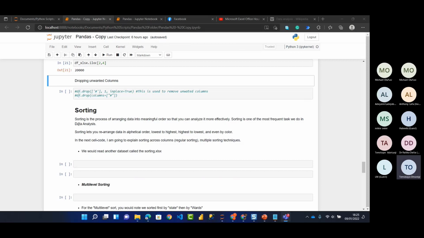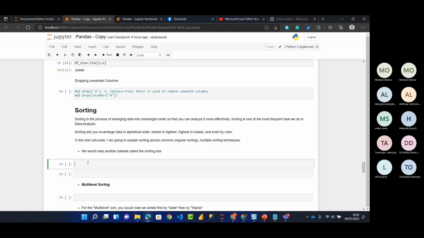Sorting lets you arrange or rearrange data in alphabetical order, lowest to highest, highest to lowest, or even by colors. So let's do some sorting using Pandas. Now let me create a variable. Let's say sort underscore df equals pd dot read, because the sorting file is going to be an Excel file. So read Excel, bracket, double quote, sorting dot xlsx, and let me hit enter.